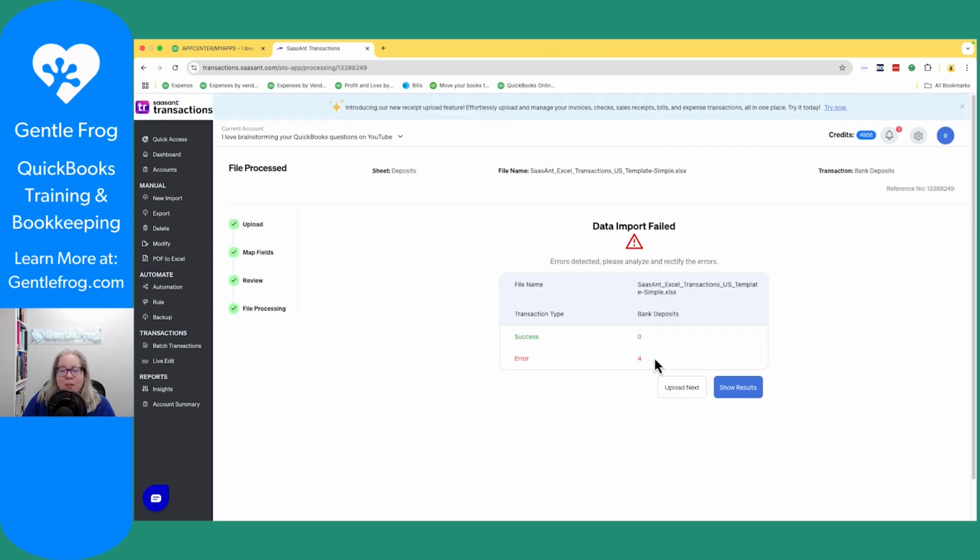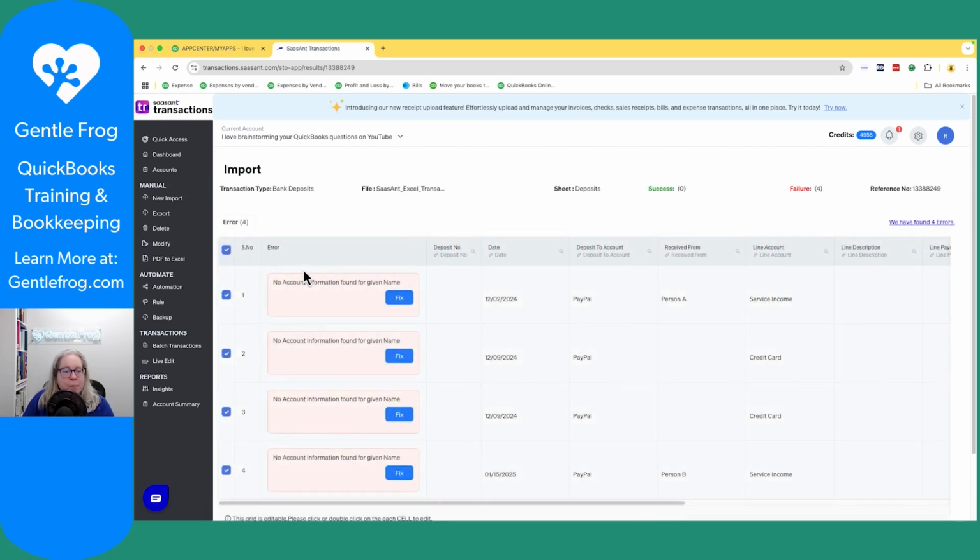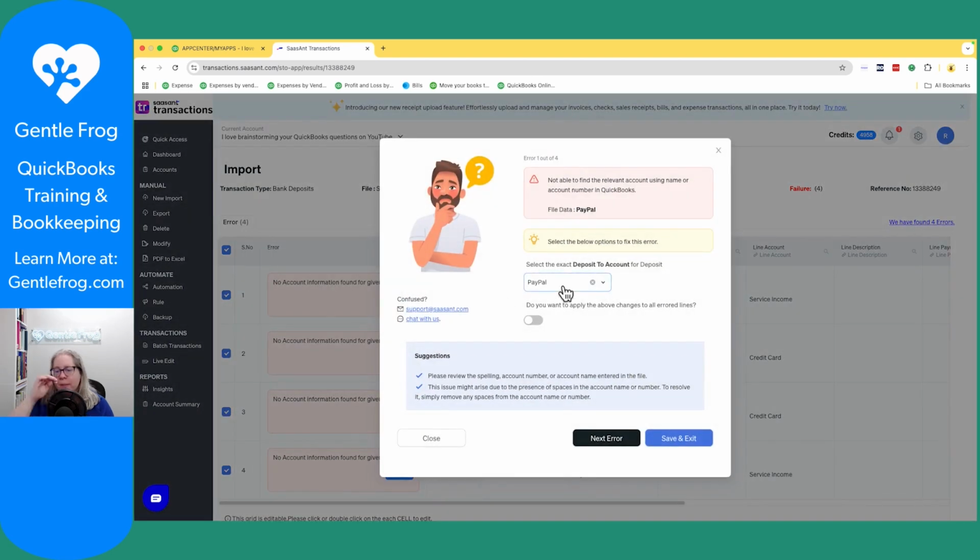Okay, so it tells me that I have 4 errors, and I was expecting that. So let me click on show results, and we'll look at the errors. It says there's no account information found for the given name. Let me click on fix. So I said the deposit to account was PayPal, and now SaasAnt is showing me the available accounts that I can deposit money into. So maybe I had a typo. Maybe, because I know that I did.